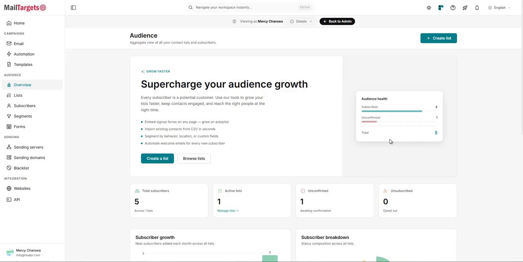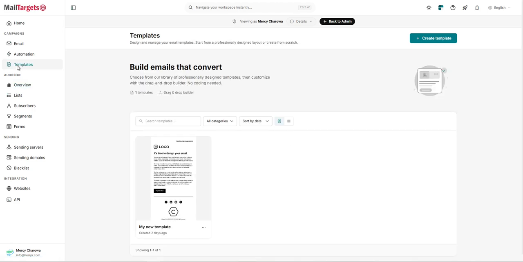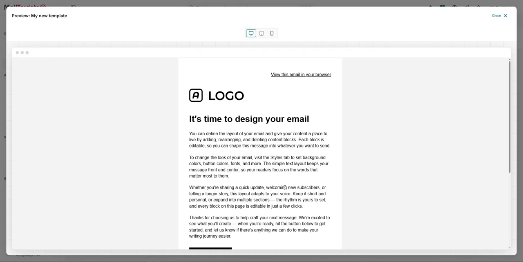So that's your audience overview. And then when it comes to templates now, this is a beautiful part that most people struggle with when it comes to email marketing. So now we're dealing with campaigns under templates. So literally, when you're setting up your MailTargets account, you start setting it up from the bottom going up. Okay? You set it up from the bottom going up. So now we're on templates. So here we have a template selected. All right, we can preview that template like that.